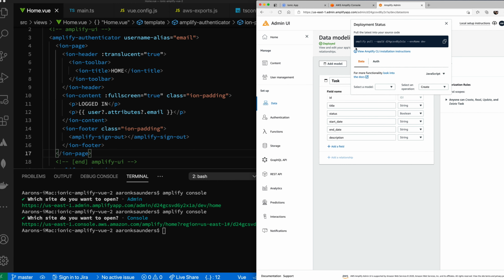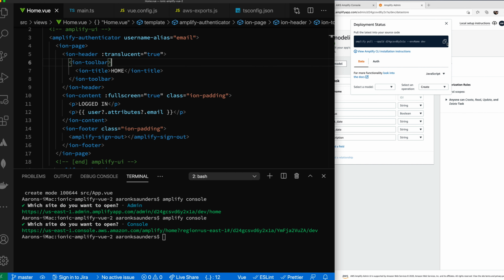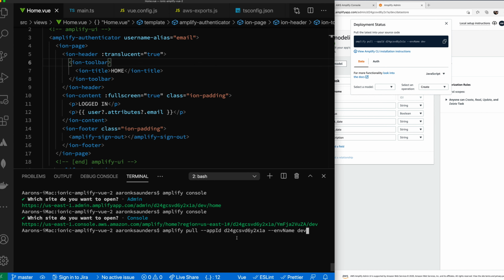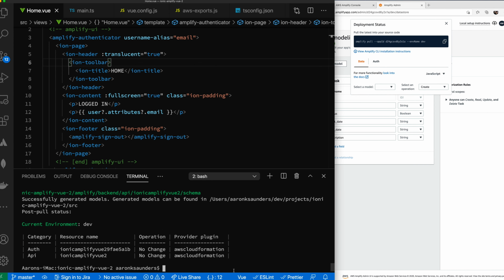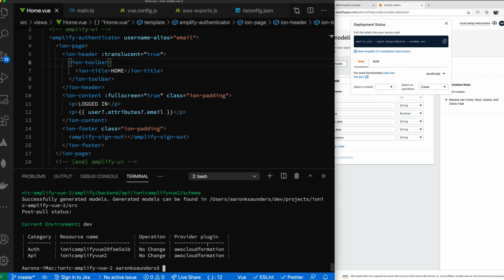So here it gives us some instructions on what we need to do to get the latest changes that we did here inside the admin UI pulled back down to our app. Because remember last time we did it the other way. We structured everything here and then we pushed it up. So let's try this and see if we can just copy this command and pull this data. Okay. So it successfully pulled the changes from my schema down to my application.